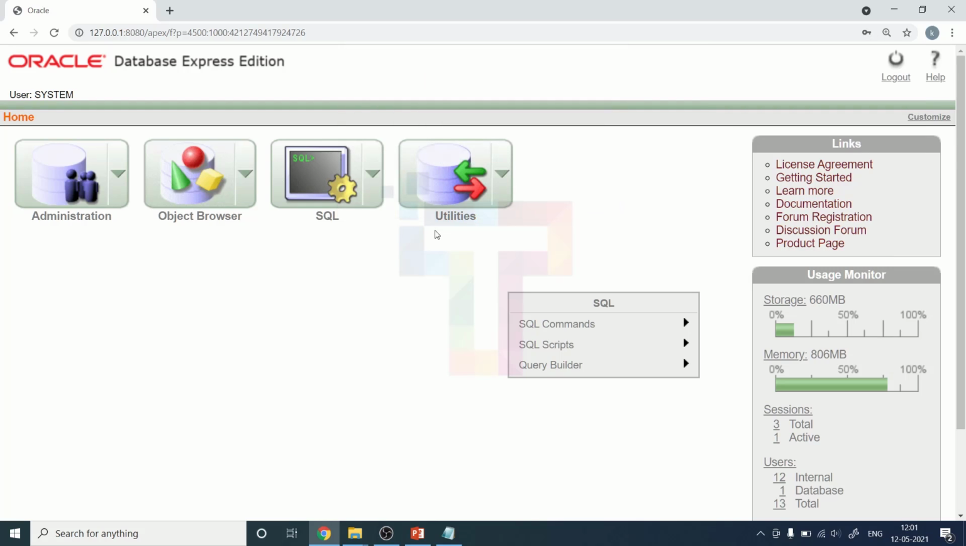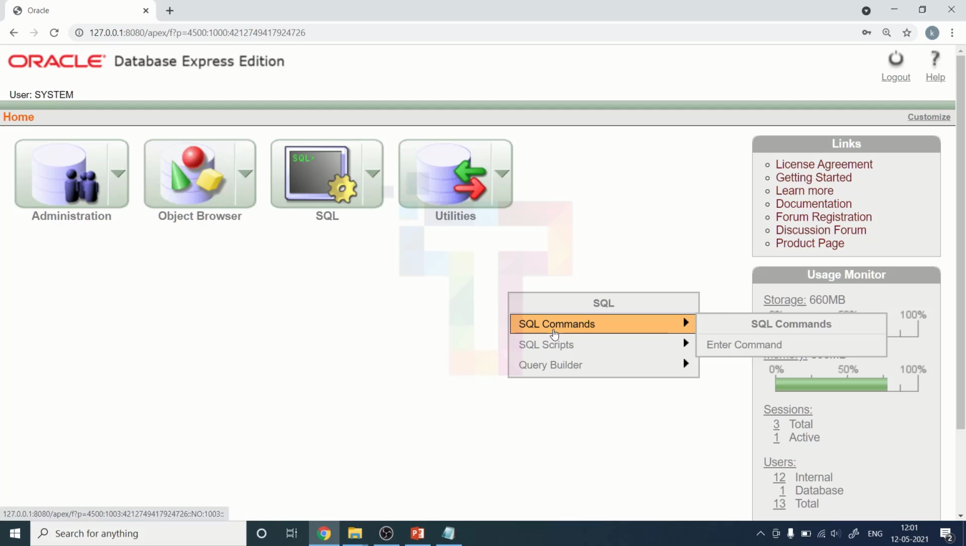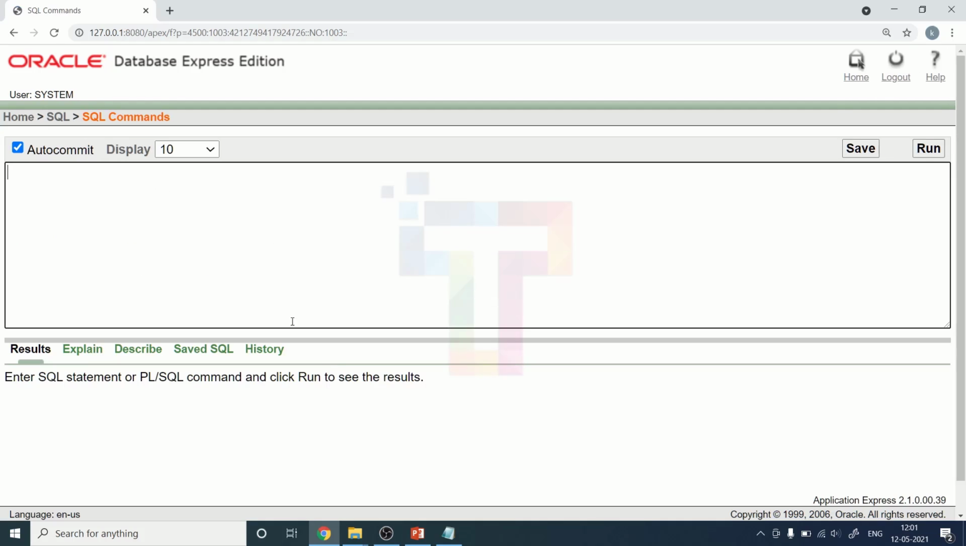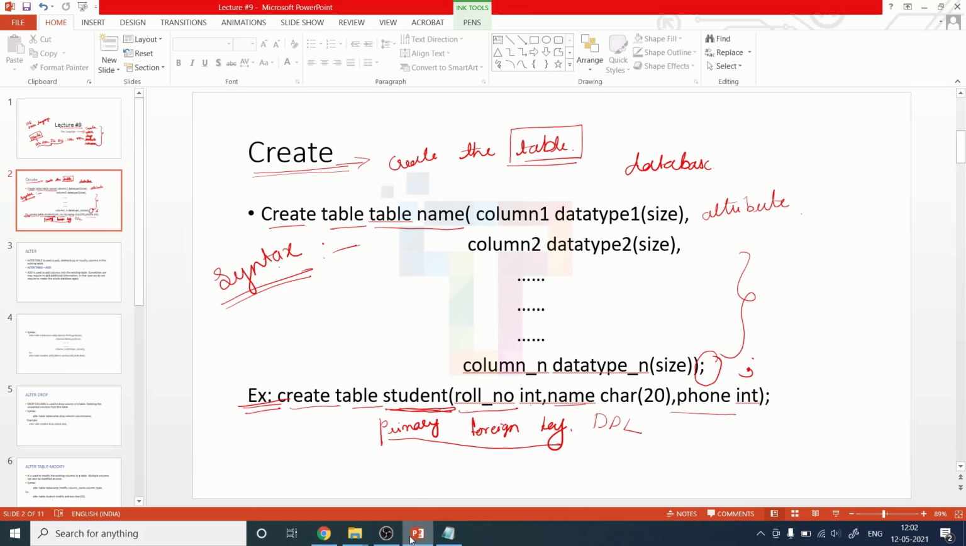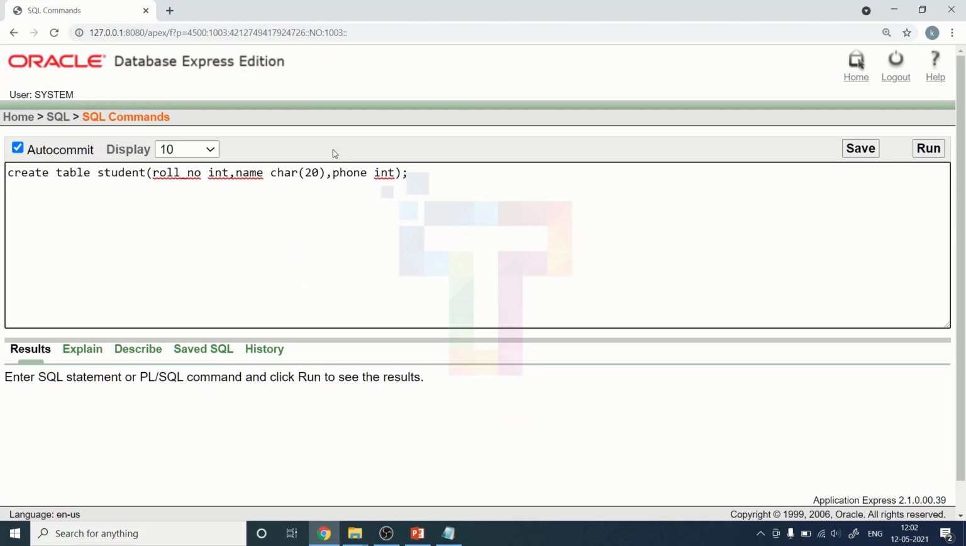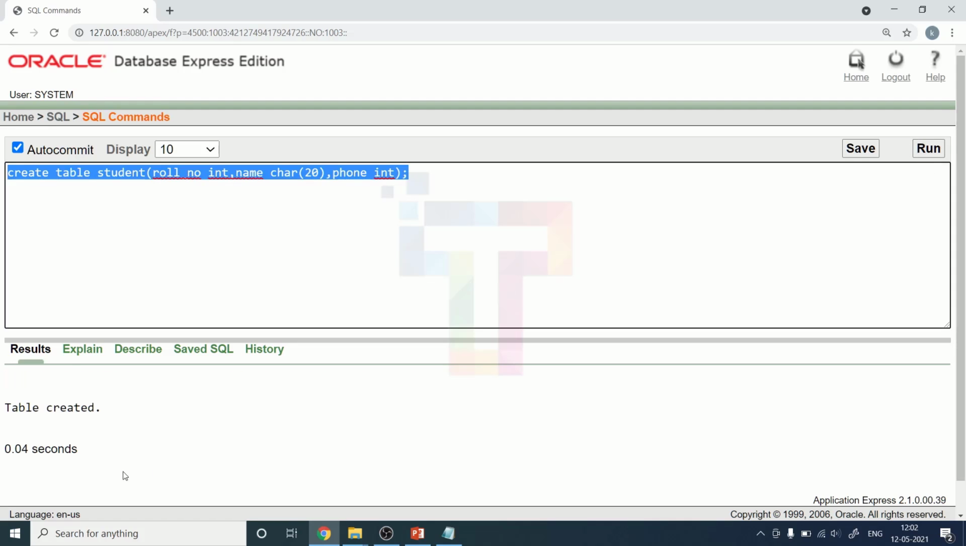Then go to SQL commands. Here you have to write the queries, and here you will execute them. So let me take the create command, I'll show you the execution path. Paste it, you need to select it and run. So here you have created a table. Table created.